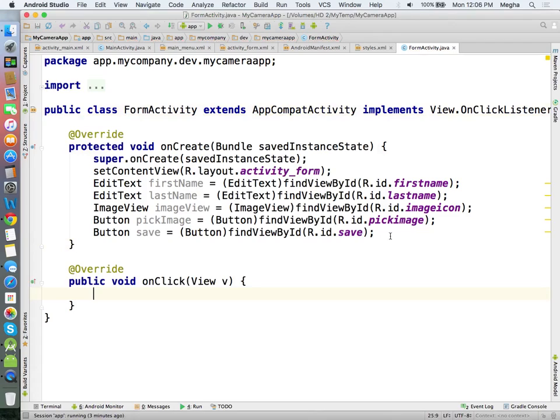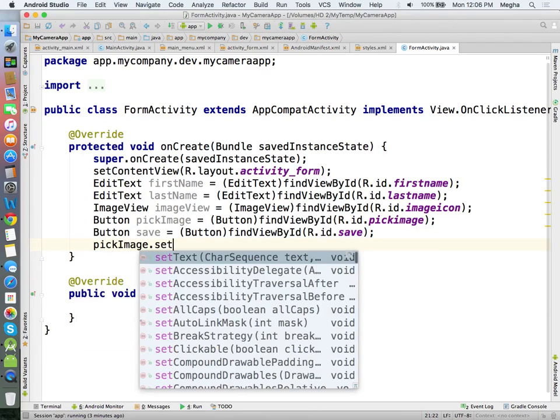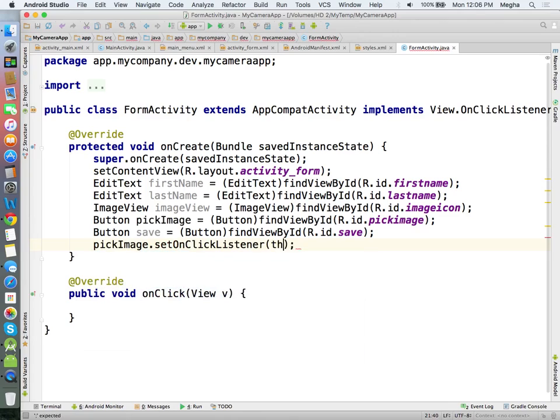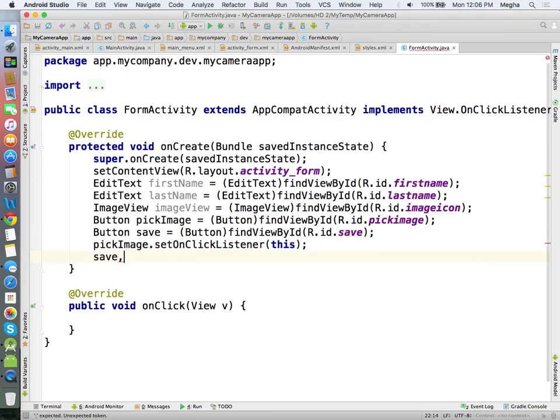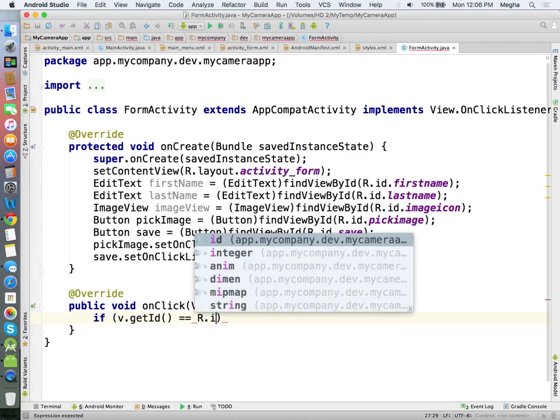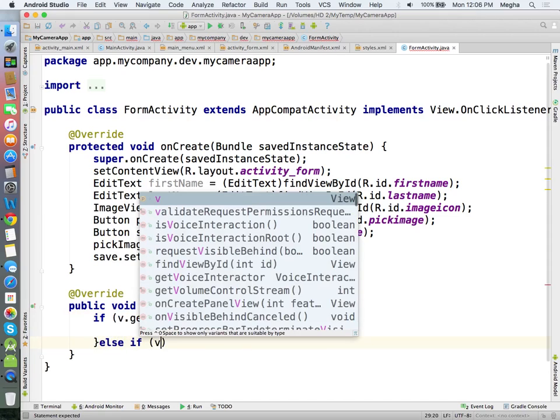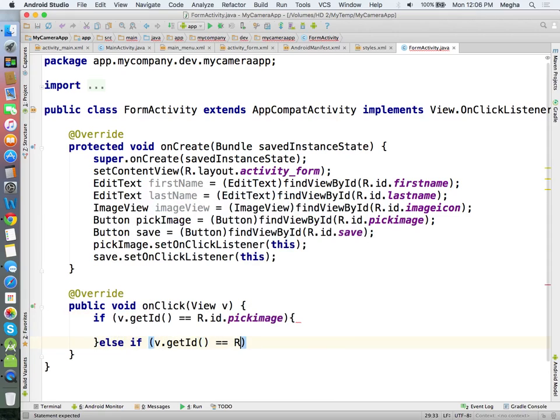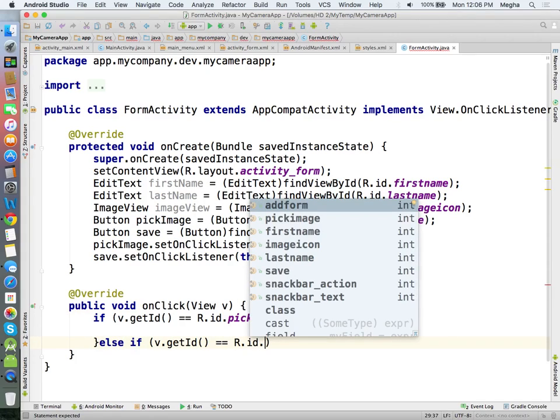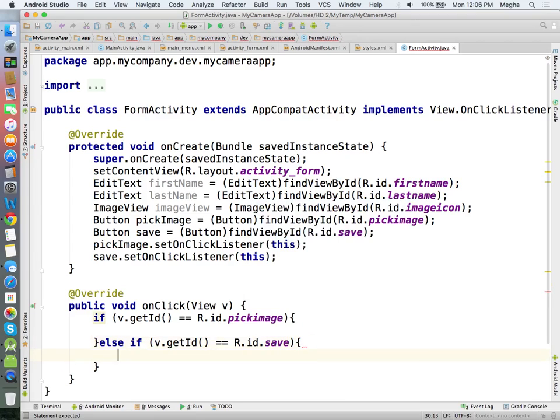Okay. So let us attach them. So pick image, set on click listener, set to this, and save. So we understand the event listener implemented in this class itself. So event listener could be set like the keyword this. So if condition v.getId matches with, so interface is ready.